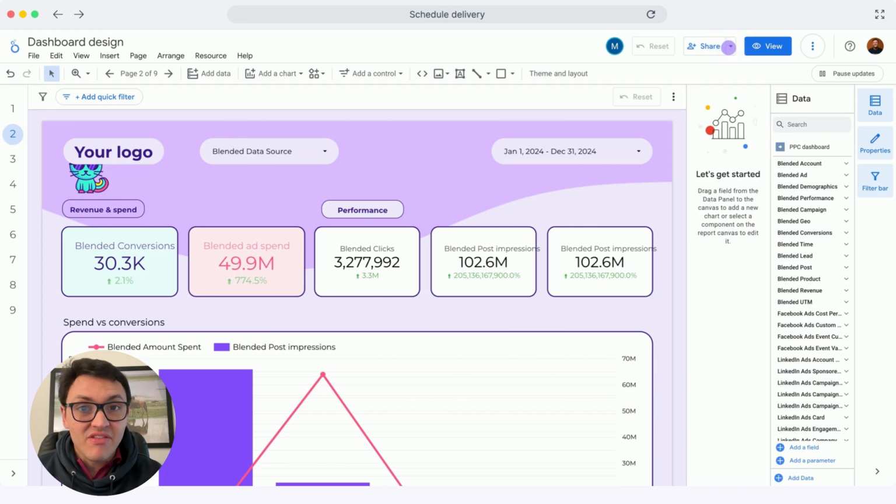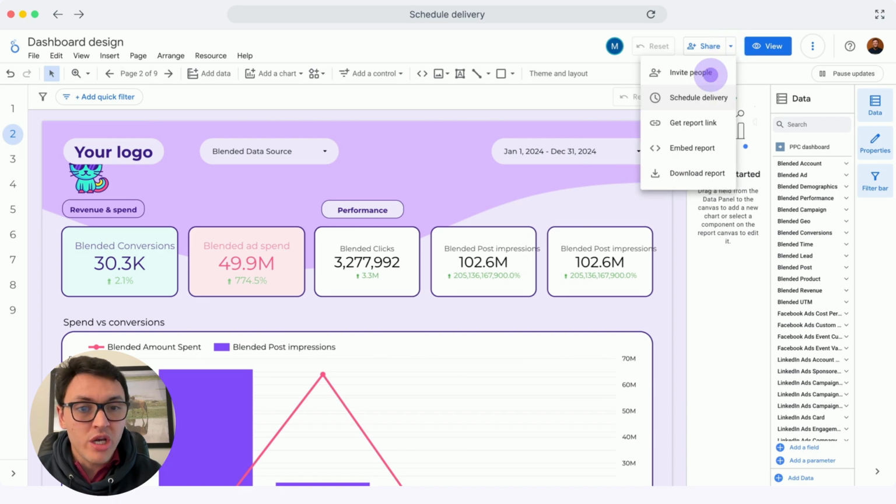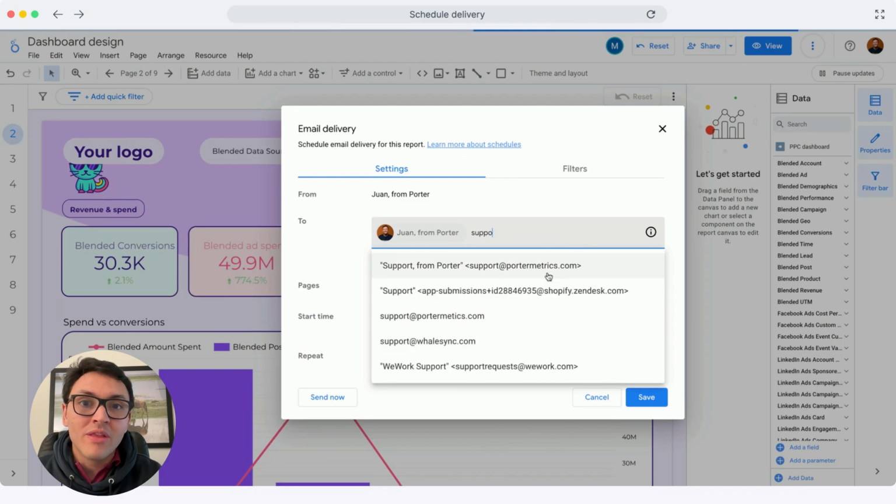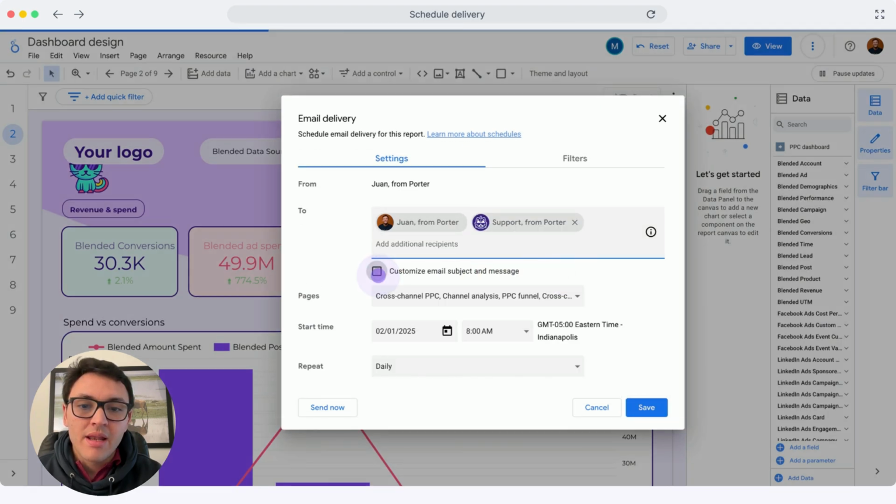To automate the email delivery of your marketing dashboards on Google Looker Studio, go to the dropdown on Share, click on Schedule Delivery, and type the emails that you want to send this report to. Now I can customize the email subject and message.